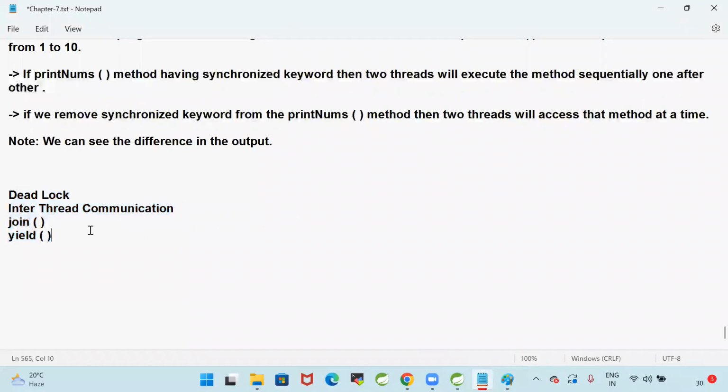The wait method comes under inter-thread communication. We have seen in the Object class there are some methods available: wait, notify, and notifyAll. By using these methods, we can achieve inter-thread communication.